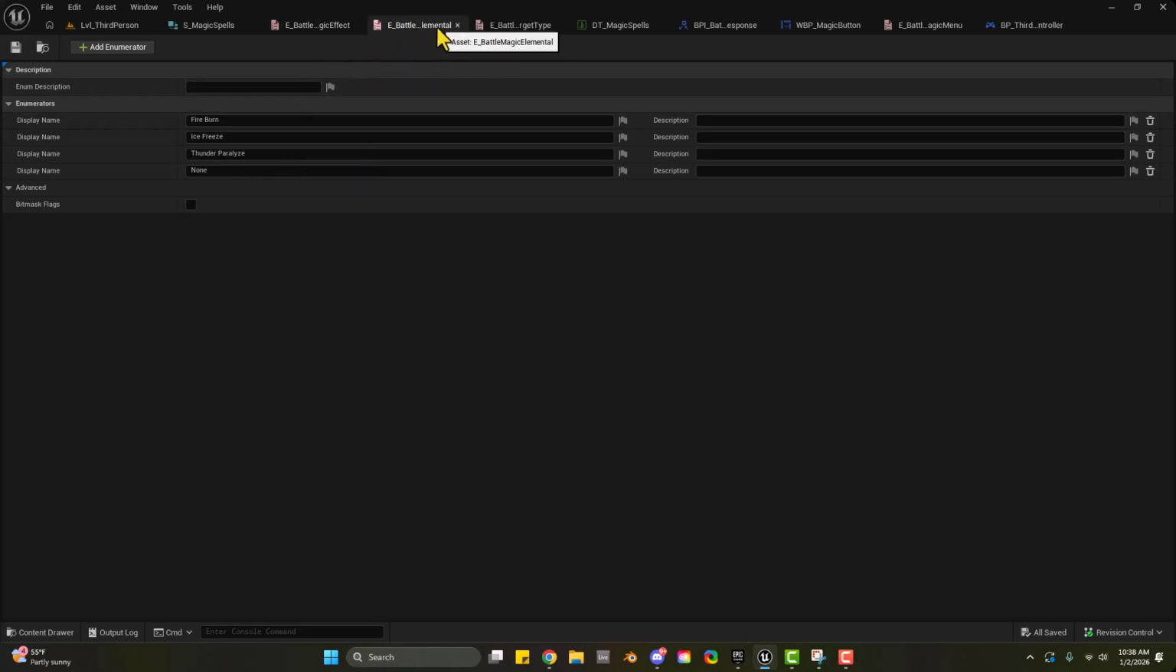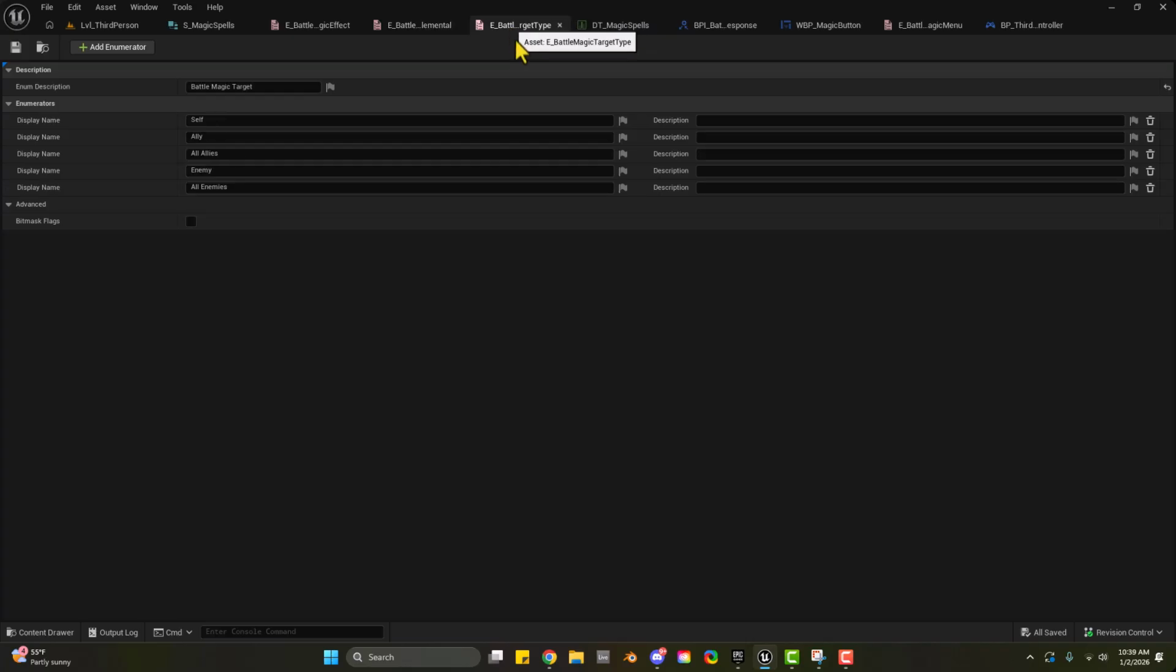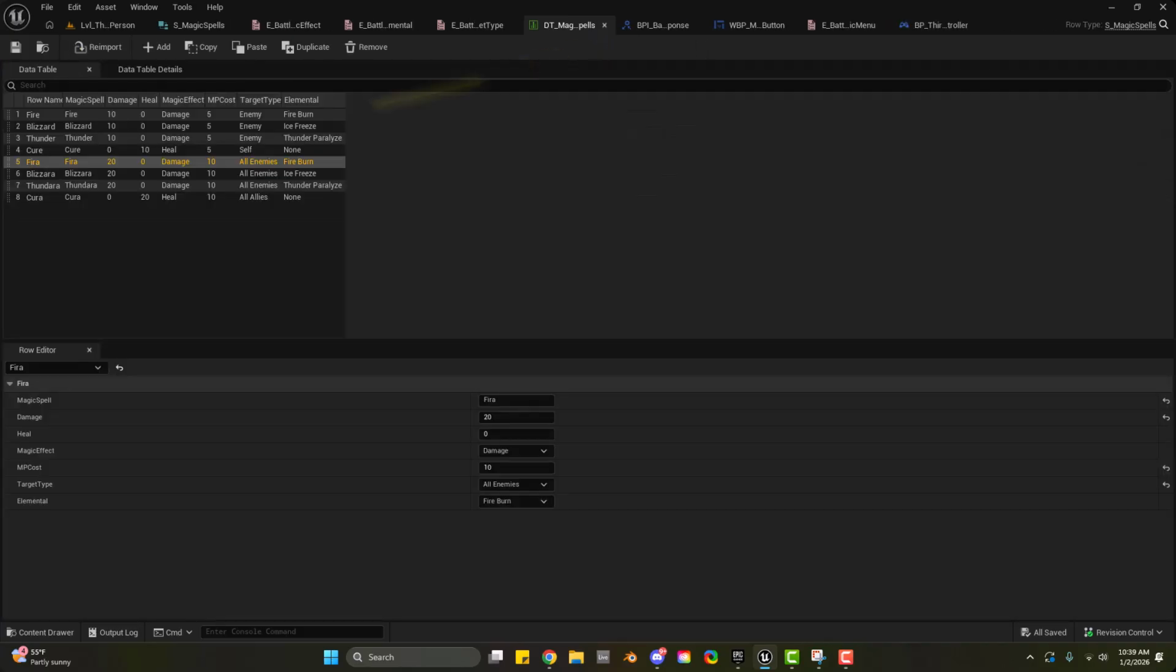Another enumerator we did was for magic elemental. Later on I want to have element effects. For instance, a fire might do a fire burn effect, kind of like Pokemon classic style. And then what do we have here? Battle magic target. Here we didn't build this out, but I'm setting some stuff up for later. We get to decide whether the magic response impacts only the user itself or the party or enemy or all enemies. So from there, we input information into the data table.